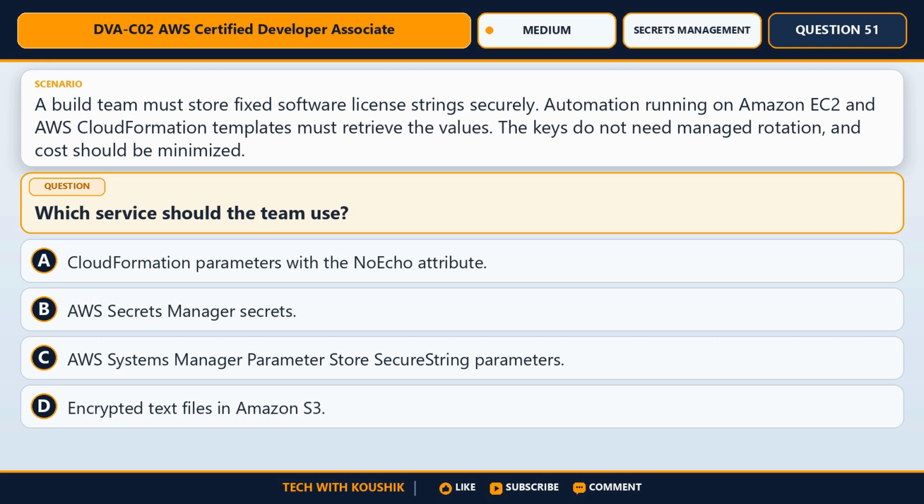Option A, CloudFormation parameters with the NoEcho attribute. Option B, AWS Secrets Manager secrets. Option C, AWS Systems Manager Parameter Store SecureString parameters. Option D, encrypted text files in Amazon S3.